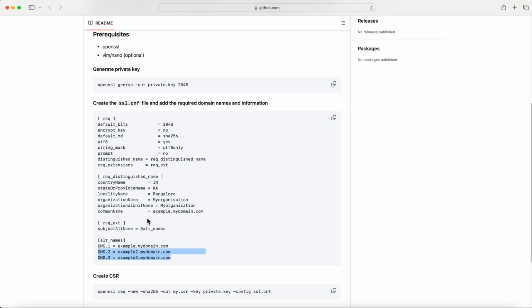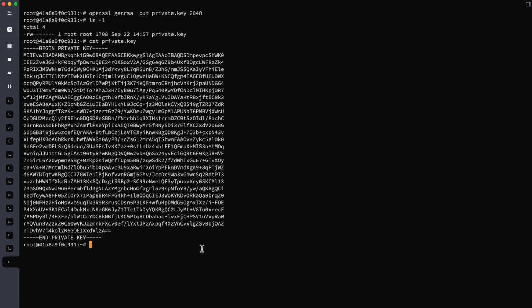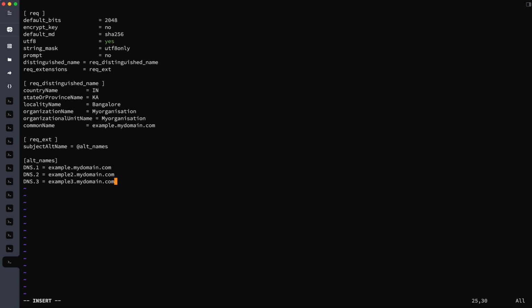You can remove this one, or else you can keep it in two places. It doesn't matter. Here I took three domain names. If you want, you can add more, like DNS4, DNS5, following that. So I'm copying this content and pasting it into ssl.cnf.